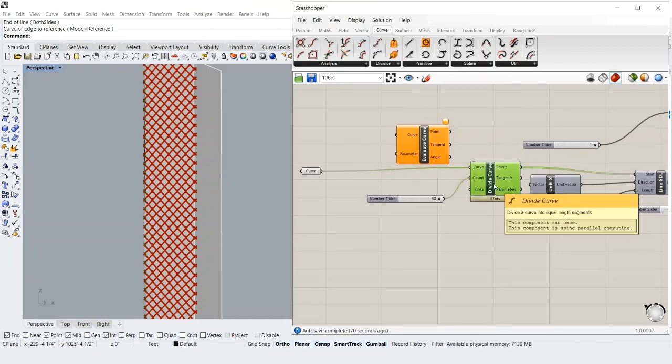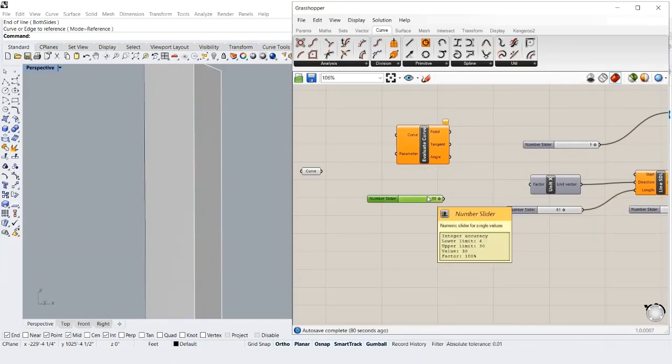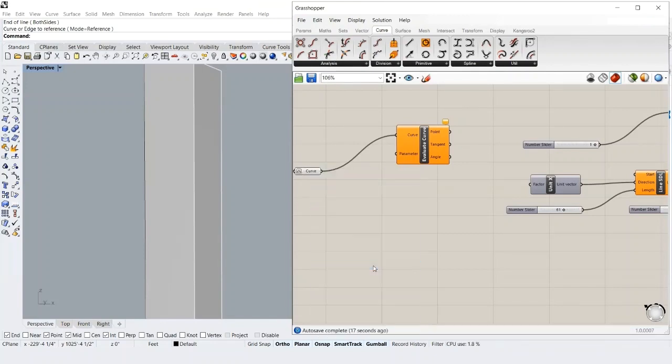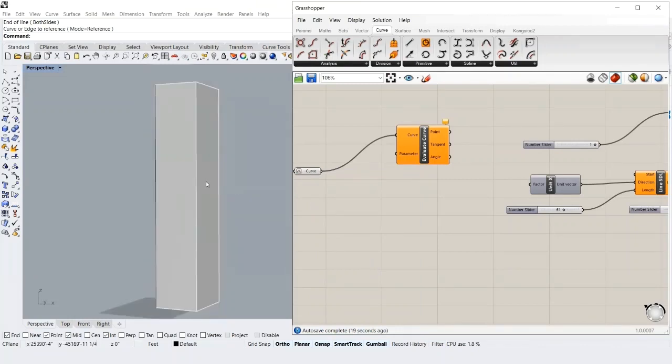Drop it here. We can control the dimension through this tool. Delete the Divide Curve object and the number slider. Plug the curve container to the curve. Right-click the curve container. Reparameterize. The domain of the line can be 0 to something, maybe 10, maybe 20. But when we reparameterize it, the domain of the line is going to be from 0 to 1.